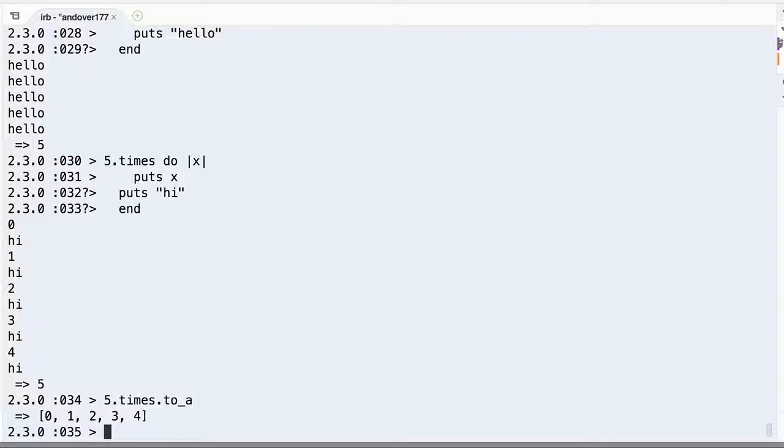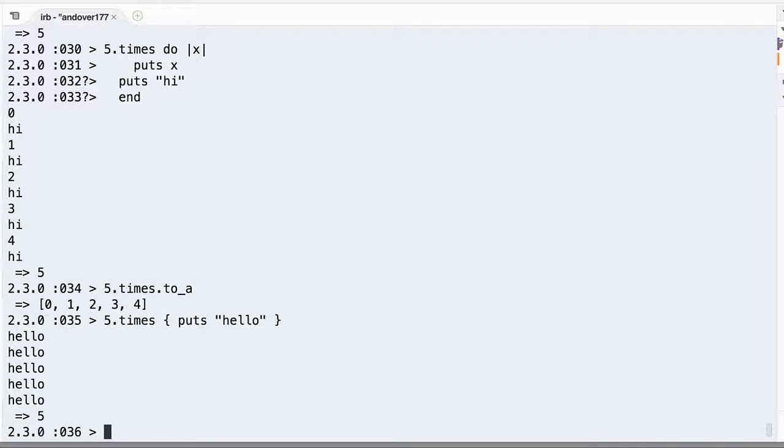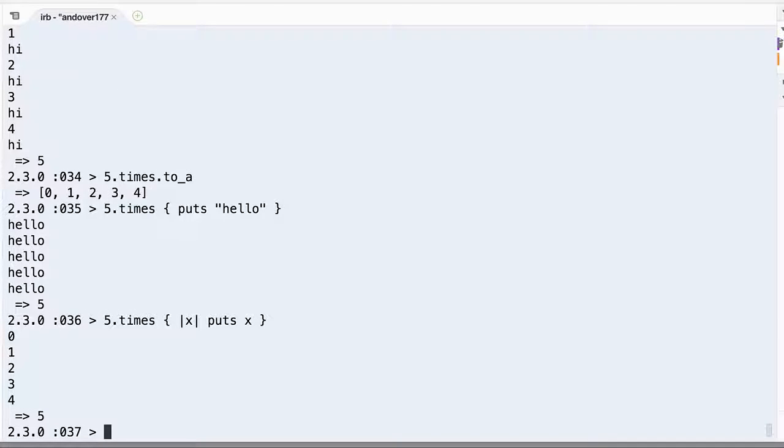There is a shortcut, as it turns out, for these do-end blocks, and the shortcut is to use curly brackets, which allows you to specify a block on the same line as the iterator. So if I do 5.times { puts hello }, I get the equivalent of what I did above with do-end. And if I want to use a local variable, I can do 5.times { |x| puts x }, and this will put the values 0, 1, 2, 3, 4 onto the screen.